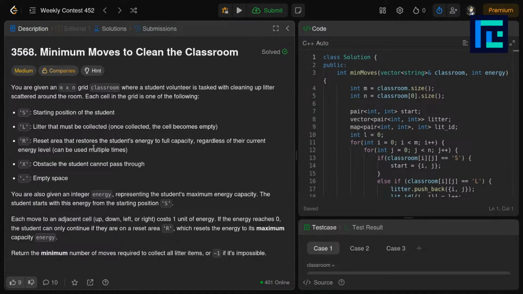So basically, it's like a place where you can reset your energy and you can continue. You're also given an integer energy representing the student's maximum energy capacity. And the student starts with this energy from the starting position. So basically, from the starting position, you have full energy. You go and you collect litter, and then when your energy gets less, you go to some square where there is R, and you can reset your energy and go back.